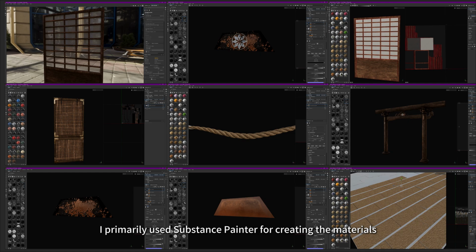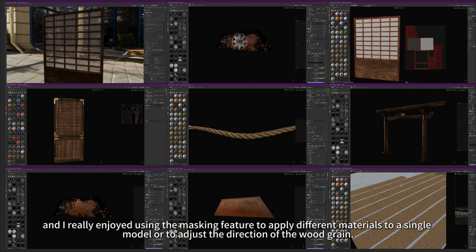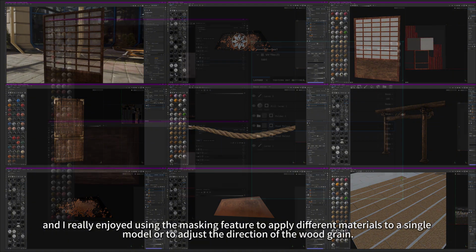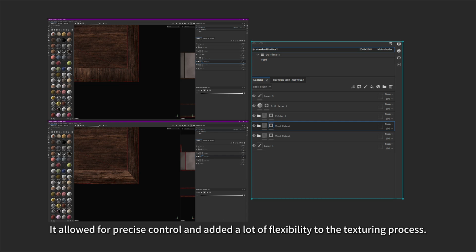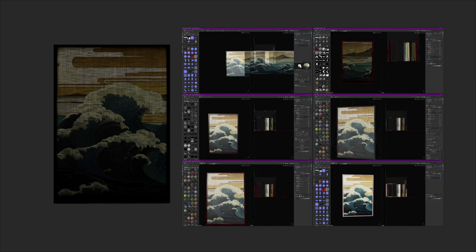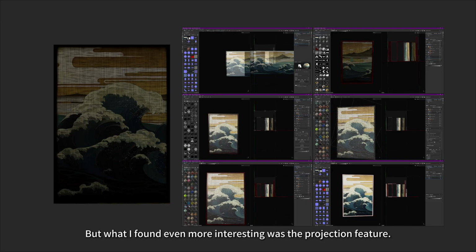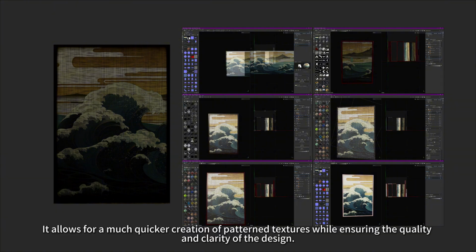I primarily use Substance Painter for creating the materials, and I really enjoy using the masking feature to apply different materials to a single model or to adjust the direction of the wood grain. It allowed for precise control and added a lot of flexibility to the texturing process. But what I found even more interesting was the projection feature. It allows for a much quicker creation of pattern textures while ensuring the quality and clarity of the design.